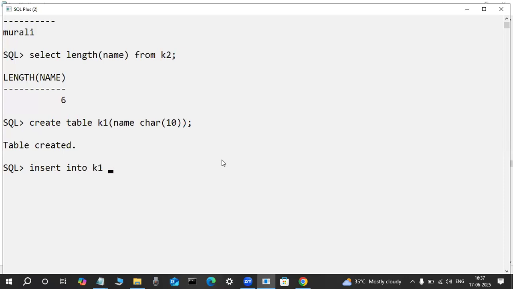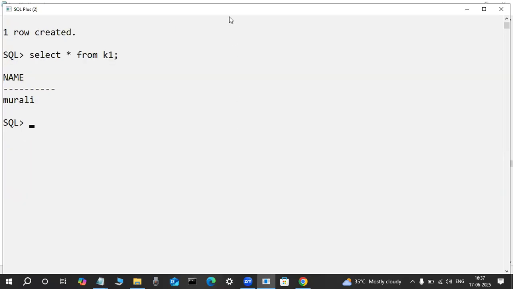Now check it out, observe it here. Now I try to store my name here, Murali, like this. Now check it out. Select star from K1. Now concentrate here. Murali is stored here, but I want to find out the total length. Tell me correctly. You are an experienced person, so you are telling okay, but this is easy, I think. Maybe guess it. Very good, two persons are telling correct.